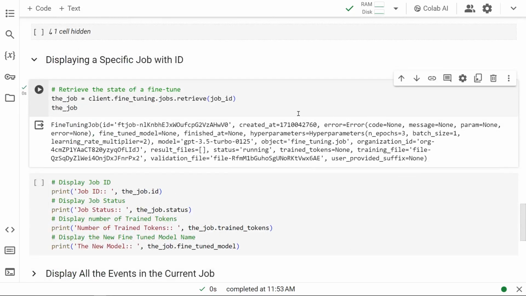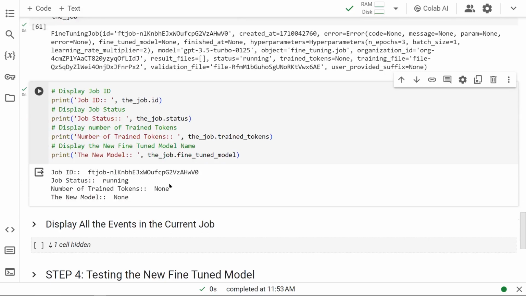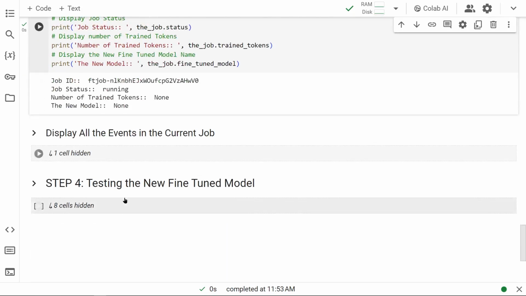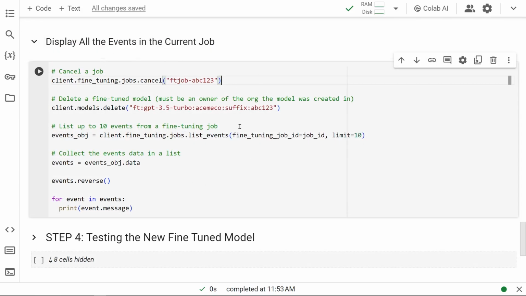And this object also looks kind of messy, so I organized it a little bit so that we can see the details, like the job ID, the status is currently running, the training tokens is not yet sure, and the model is not yet created. Here we have some more display functions. Also, this is the one you can use to cancel the job, and this is the one you can use to delete the newly created model. I'm just going to disable that because I don't need these.